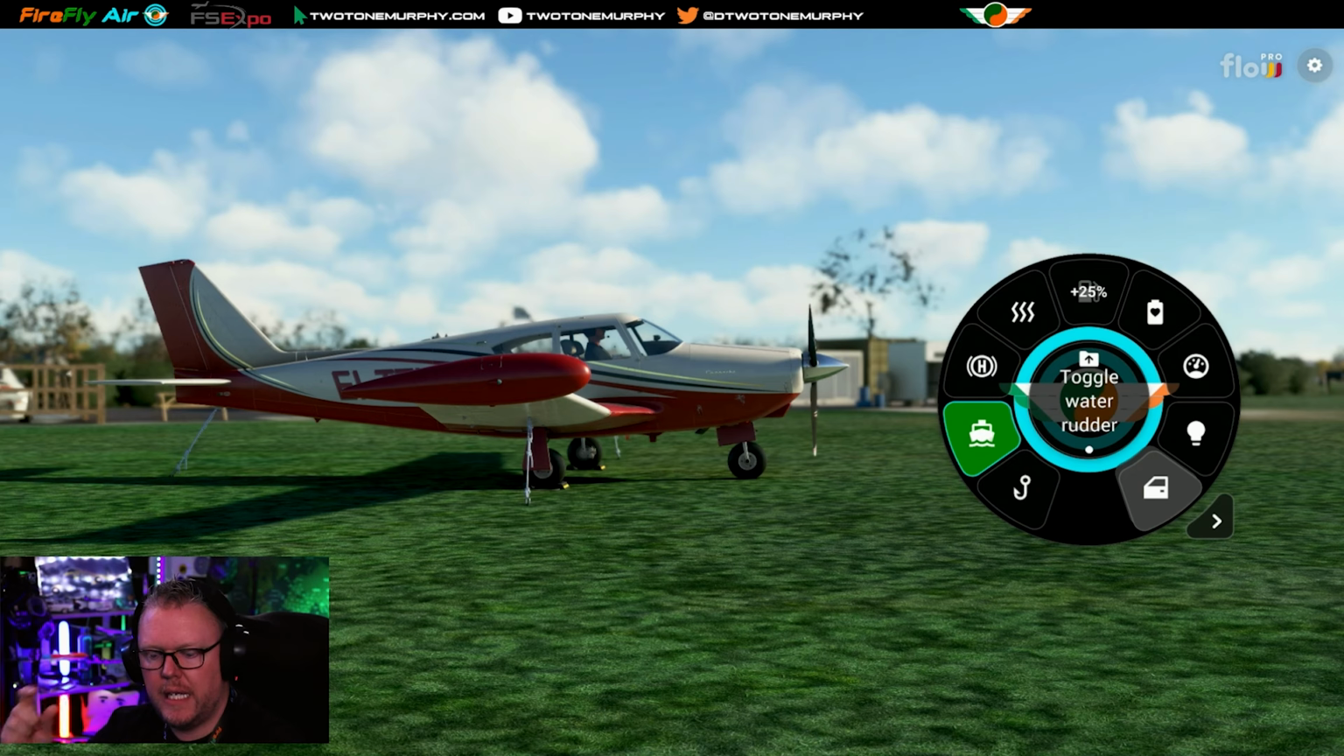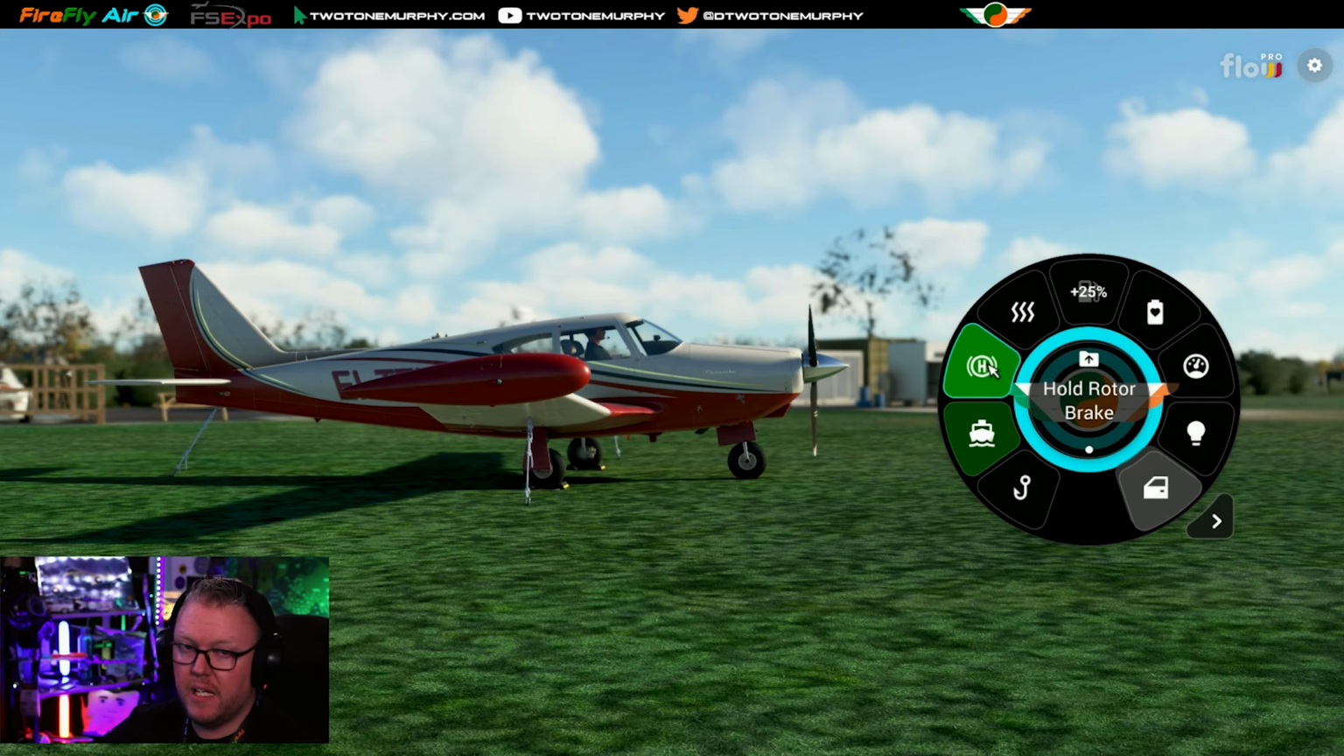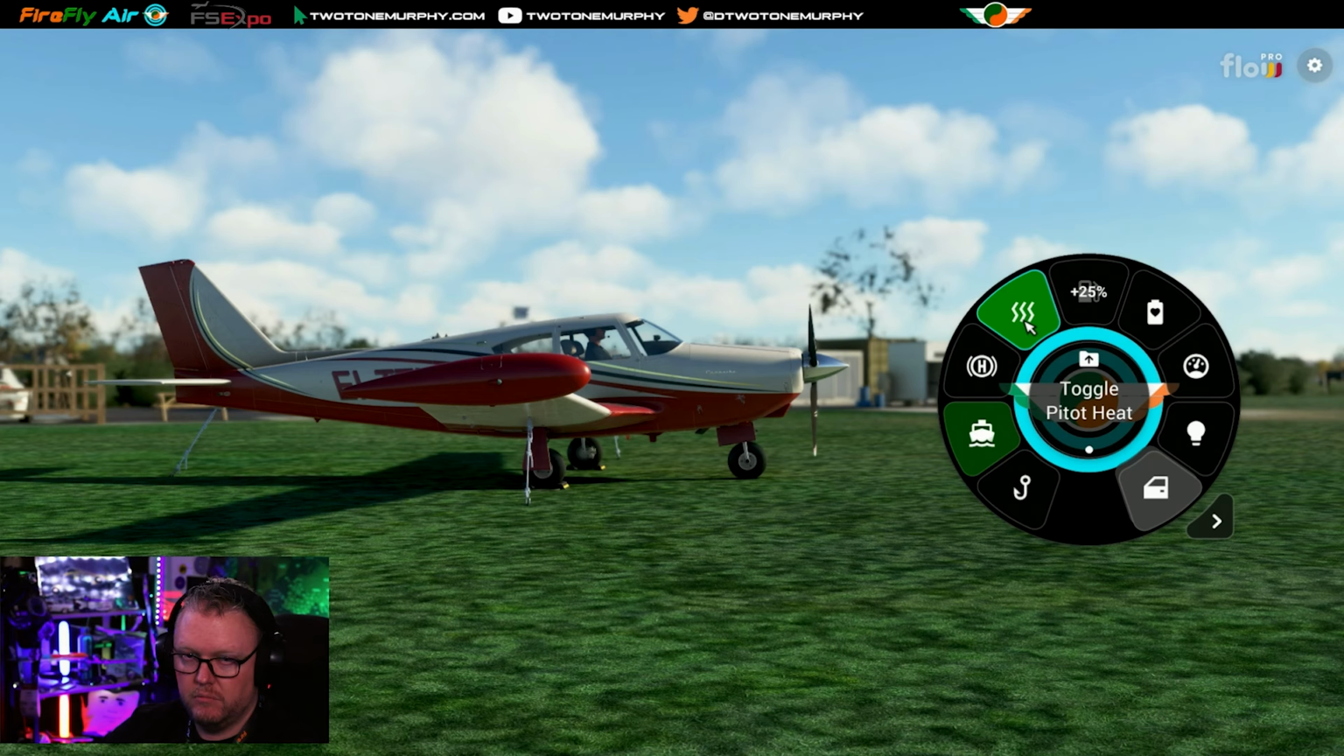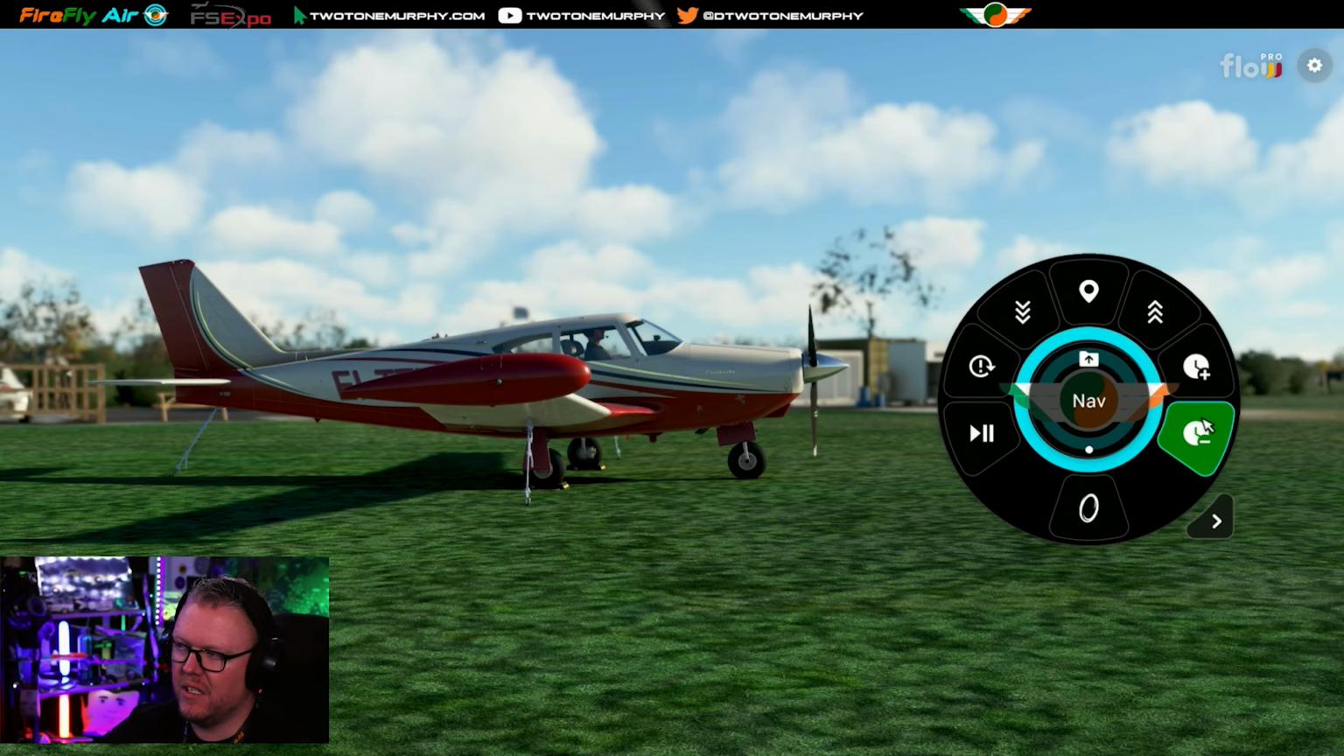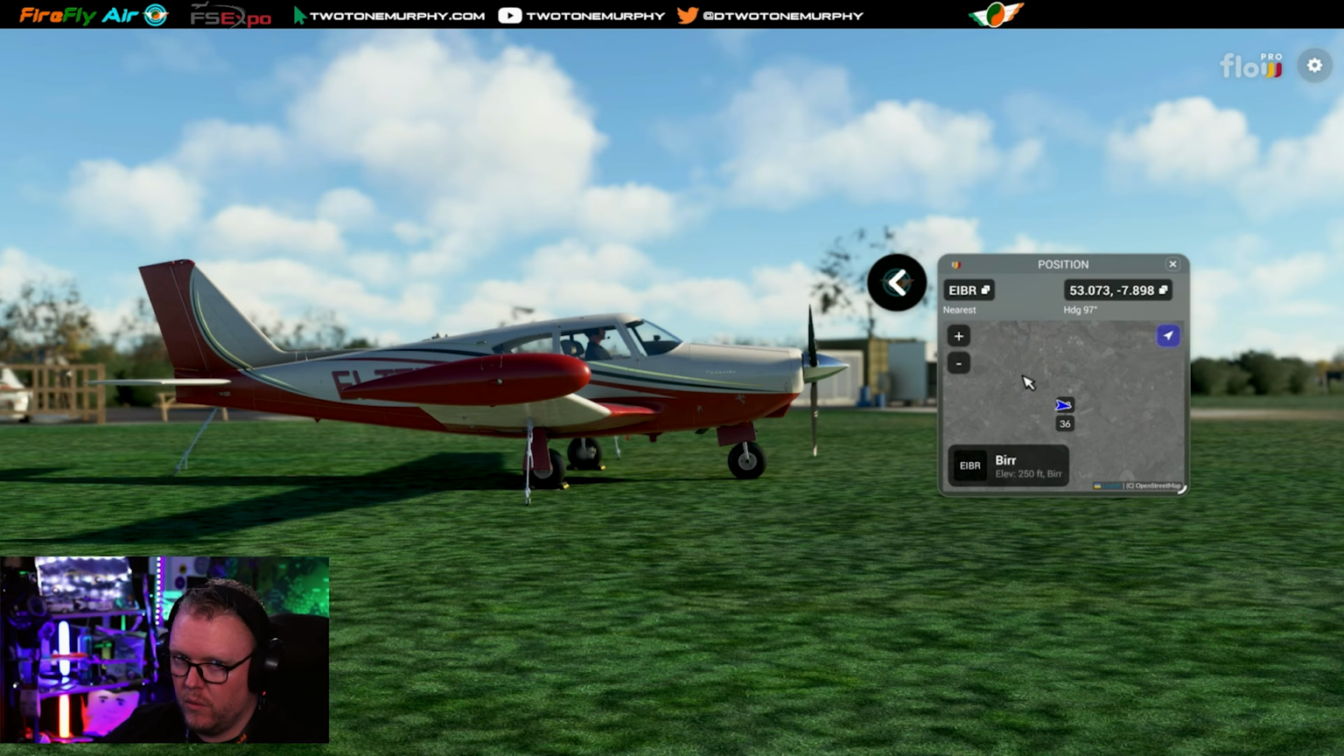Next up, we have the rotor brake if you're flying in a chopper. And then I have a pitot heat button here as well. I can turn that on or off. It's just handiness. Next up, I have navigation. So if I go into nav mode, I have the position. And this is all using Flow's own widgets. So for example, I'm on the ground here at Burr, right?